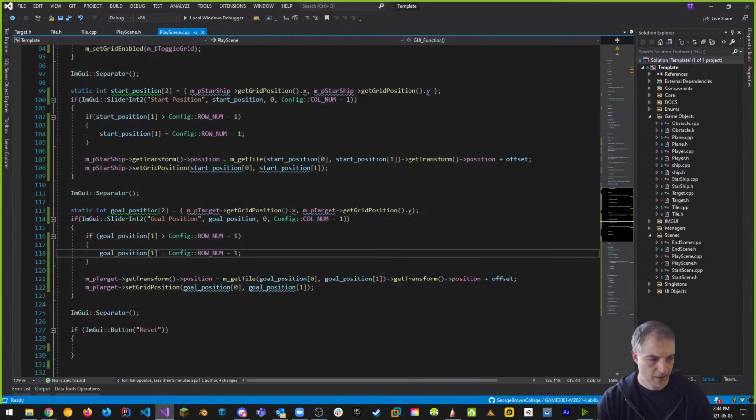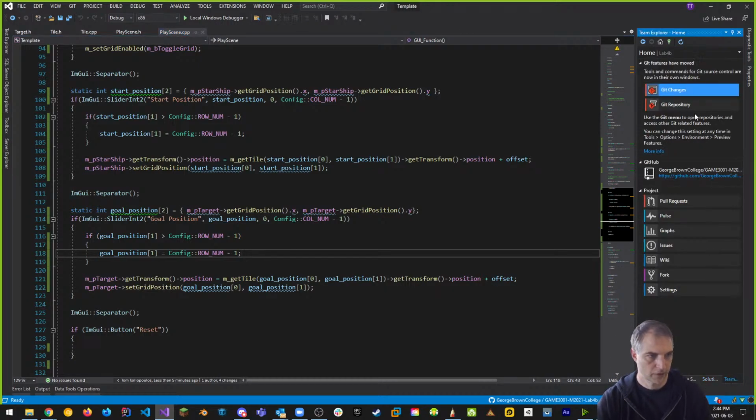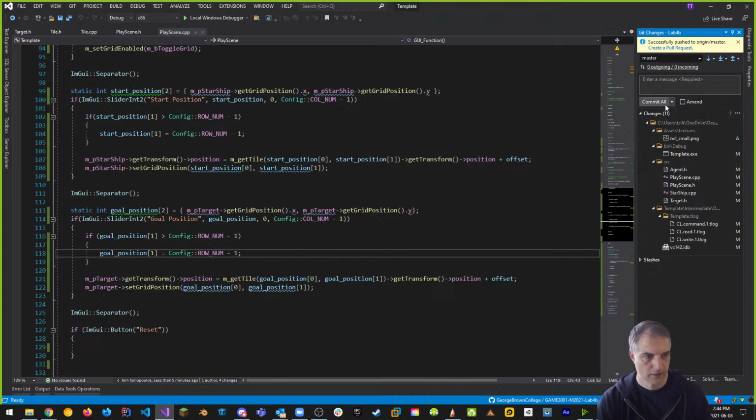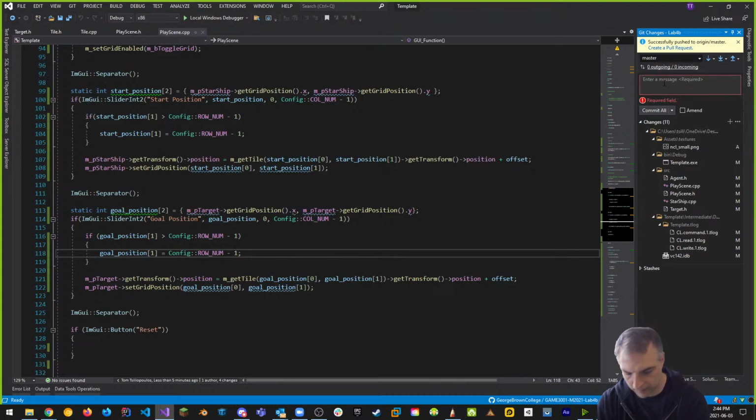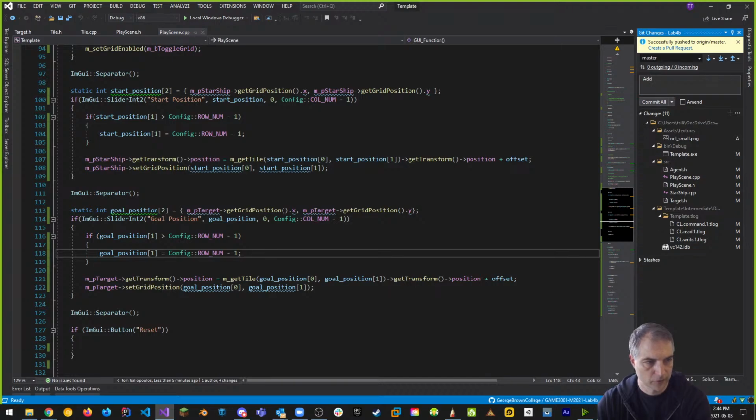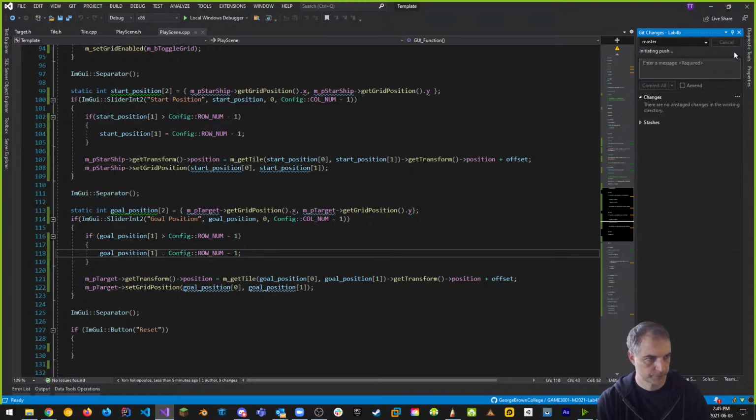I'll put this up on GitHub now, and I'll say that snapping to grid works. So let's go to Team Explorer, Git changes, commit all. I need a commit message which says added or snapped. I'll say snapped Starship and target to grid. Okay, so that's what that is. Commit all and push.